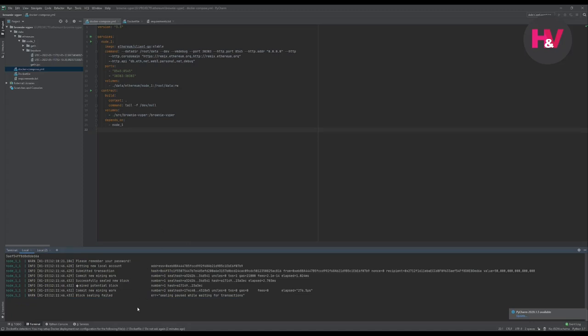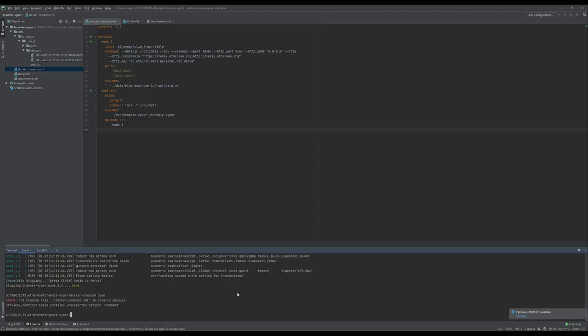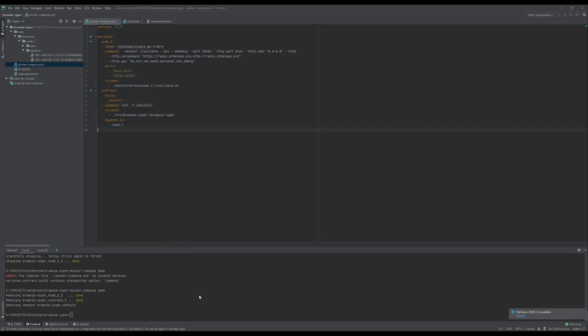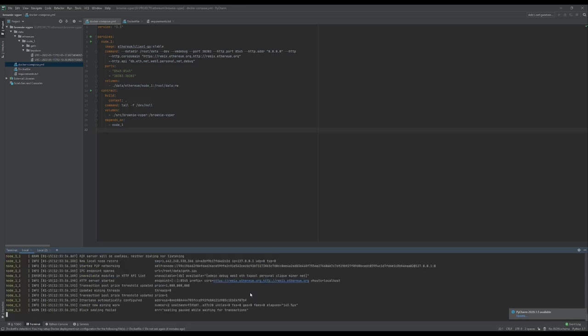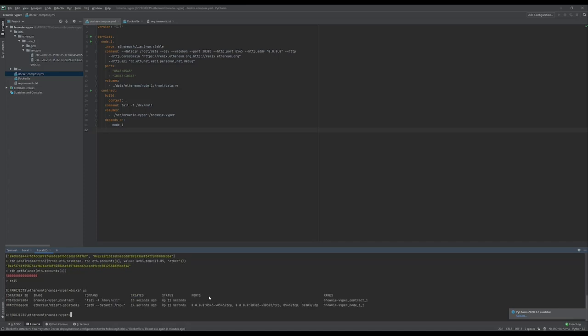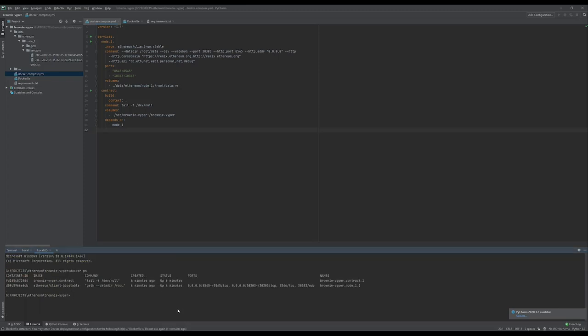Let's stop this one, our Docker compose file. So let's shut it down. So we have an error. So that's it. It shut down. So let's try to fire up our Docker. So it's running. So let's check on the Docker PS, which container is started. So our contract service is up and running.